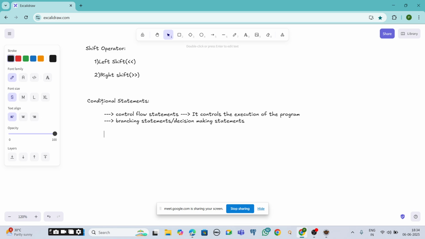So why do we call them decision making statements? Because the programmer can take a decision based on the condition. That is the reason we call them conditional statements or decision making statements.